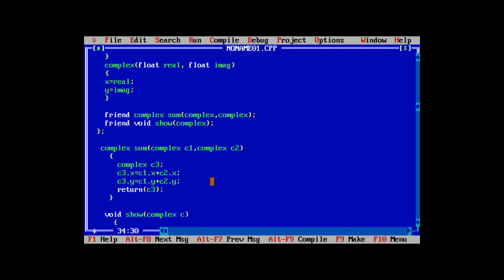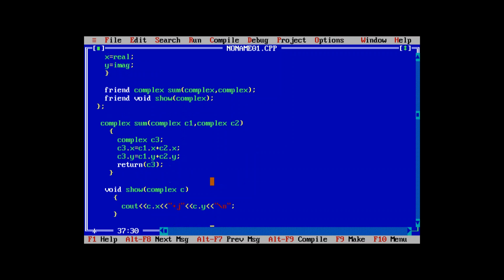So this is the definition of the friend function, the sum function that contains C3, then return C3. Then there is a void show function, that is declared as void show complex C. It simply prints the complex number. First the C.x, whatever value is given in C.x, then plus j, then C.y. Then there is a new line. So this will print the values of x and y.